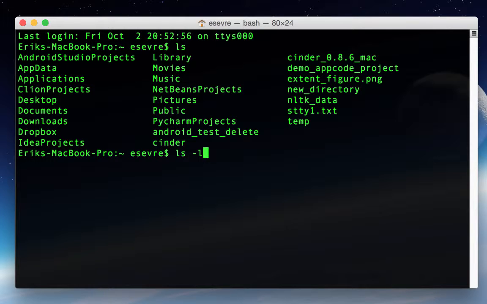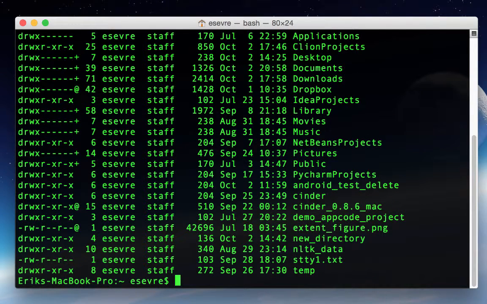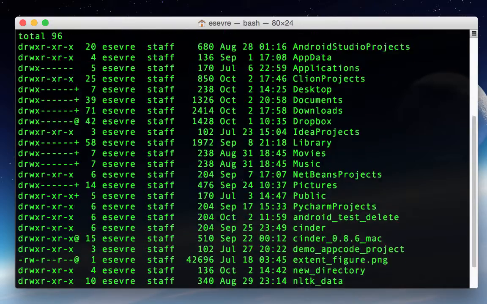All right, when I hit enter, it'll print everything in the long format. And the long format means it's giving us more information for each file. I would have to actually scroll up to try and get everything here.